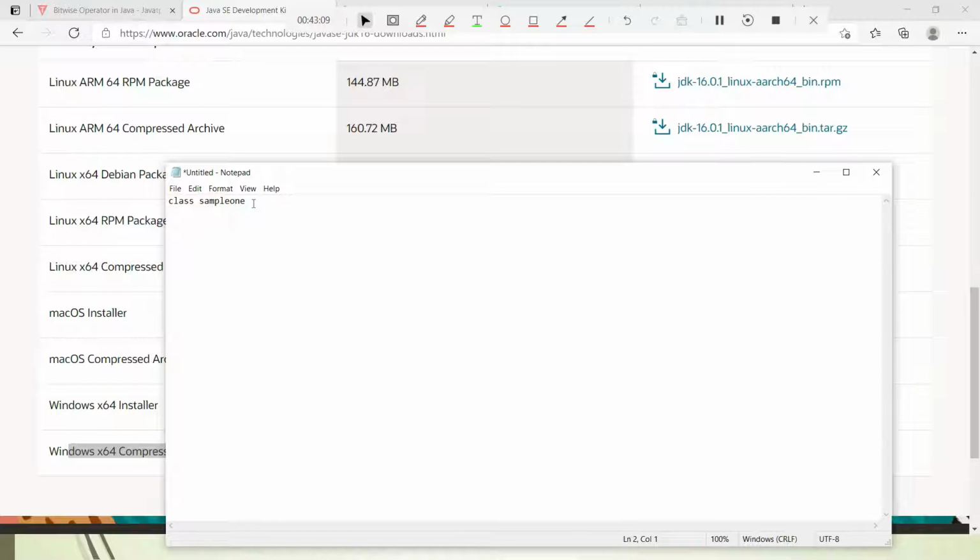Then how do you open? You have to open using opening braces. Inside that you write public static void main. This is where your program execution starts. Then String args, if it is taking any arguments, command line arguments, which I'll also show you. So inside this you execute the program.